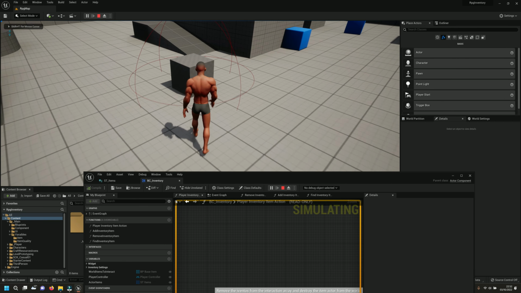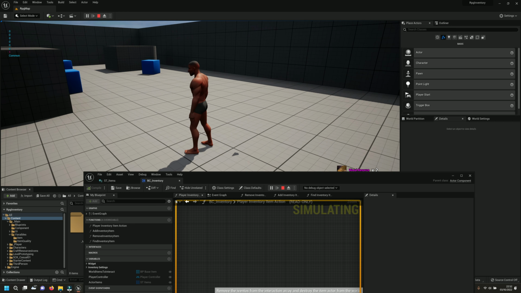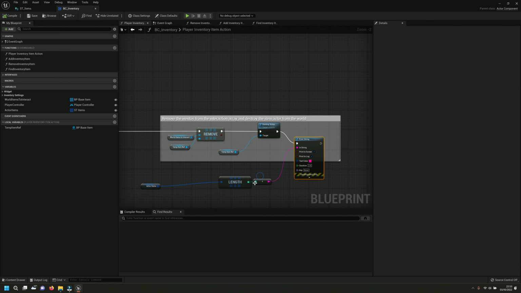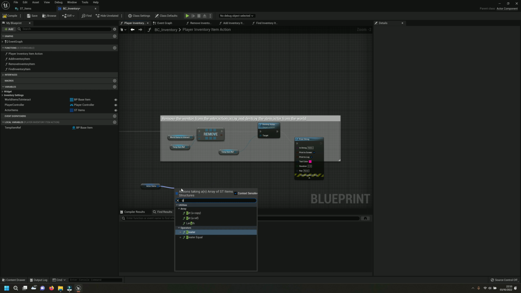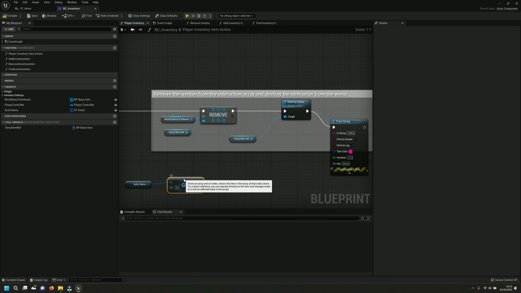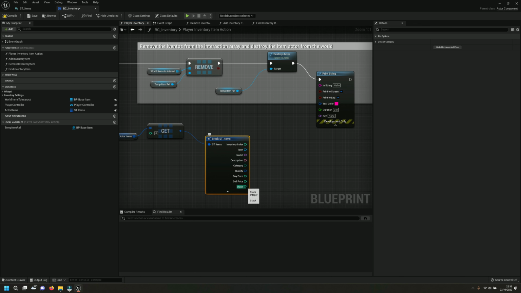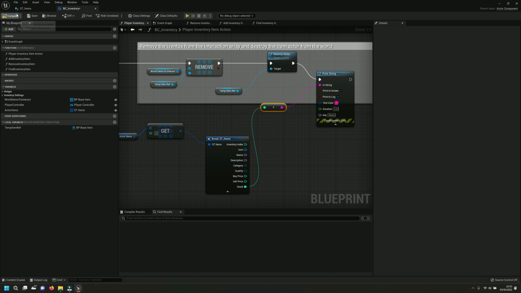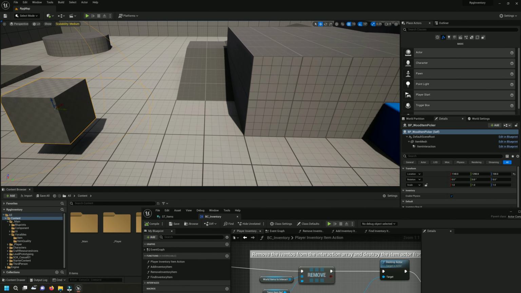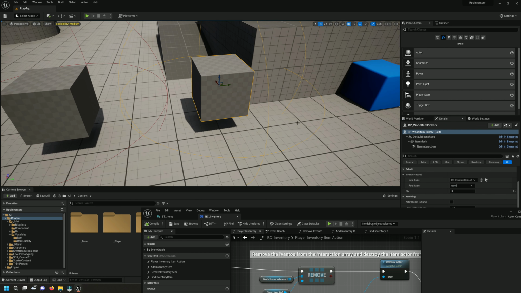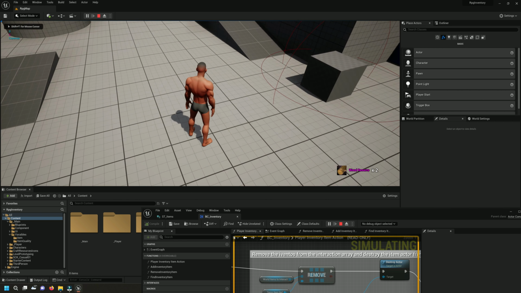0, 1. So it has added 1 item there. And now what we can actually do here is get, for example, a reference. I'm just gonna get the first key, and then I'm gonna get the stack. Compile and save. I'm gonna create 2 items in there to test it. On this one I'm gonna give the quantity of 3. So if everything goes right, we should have 5 at the end.